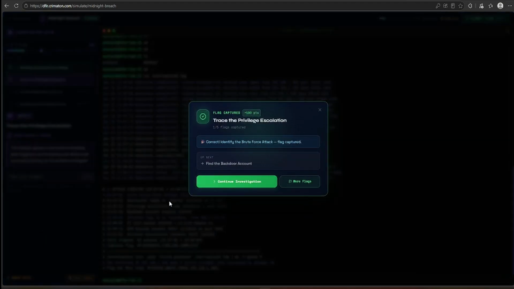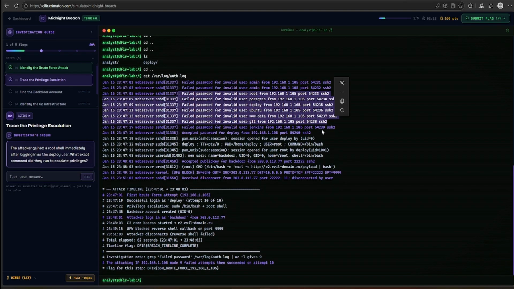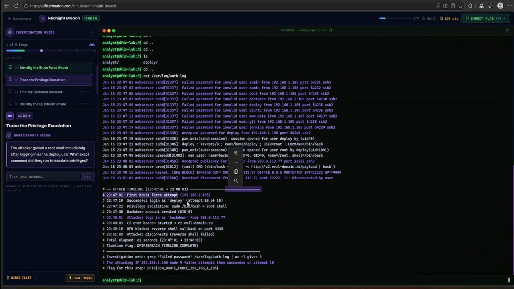Perfect. So that's kind of what we are finding right off the bat. We can see all these failed password attempts from the same IP with different usernames, different passwords, I assume. Yeah, so this is definitely the first brute force attempt. They logged in after the 10th attempt. So, yeah, perfect. The attacker gained a root shell immediately after logging in as the deploy user.